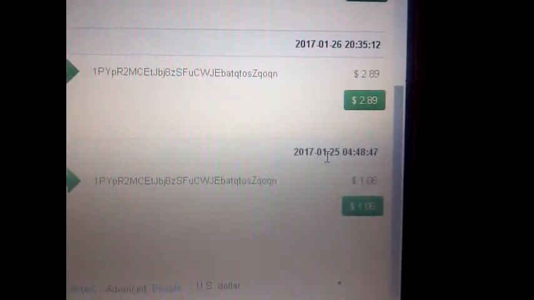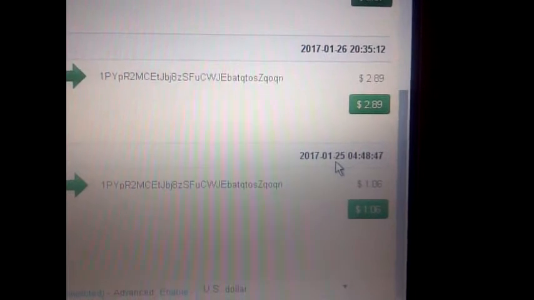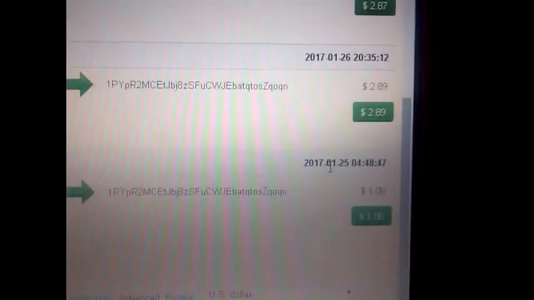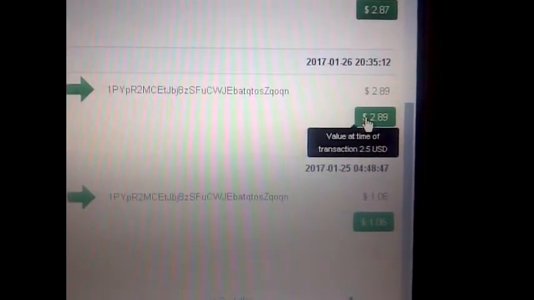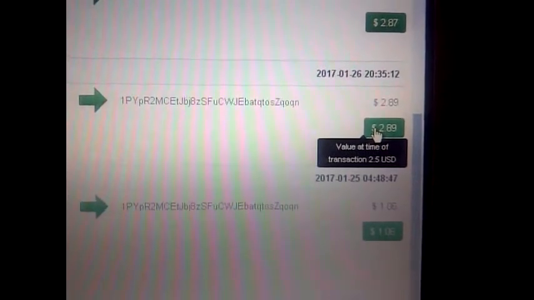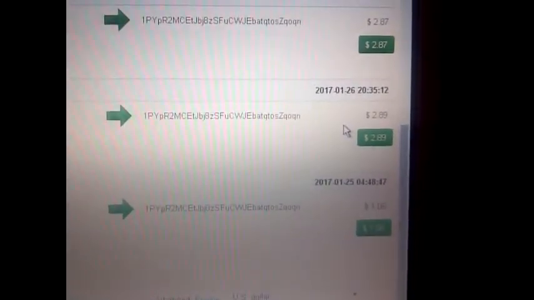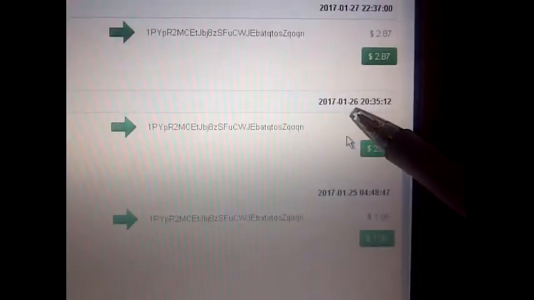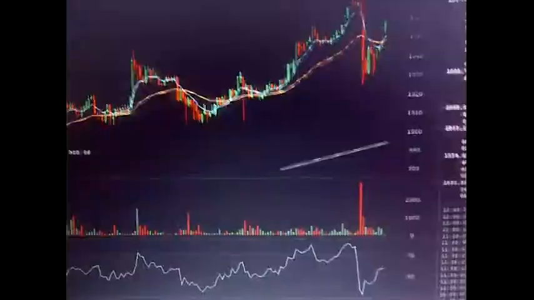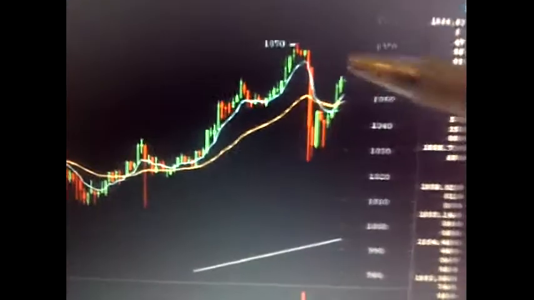And when did I put that in? January 25th, 2017. This is my first donation, $2.50. Now it's worth $2.89. And when was this? January 26th, 2017. So you see how that works? Bitcoin being deflationary.